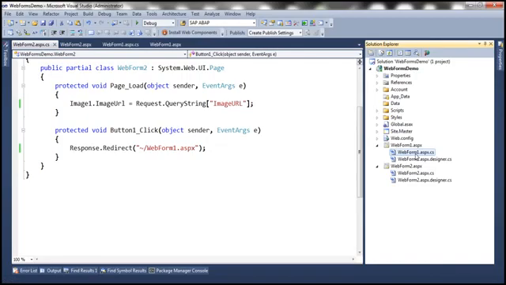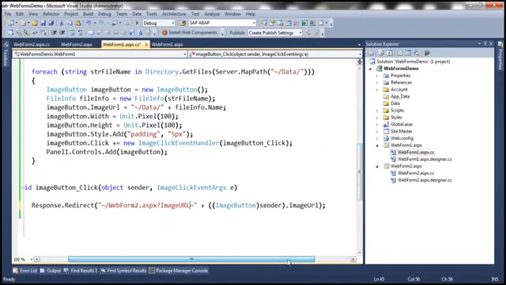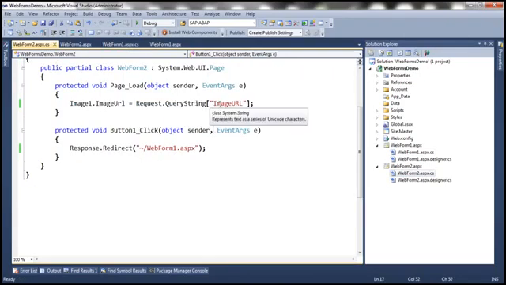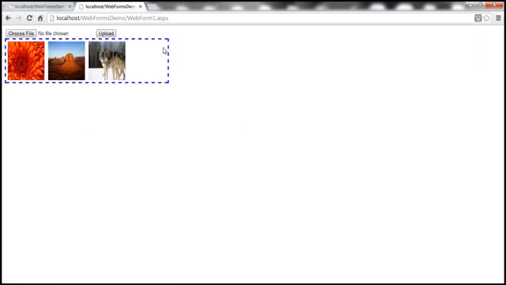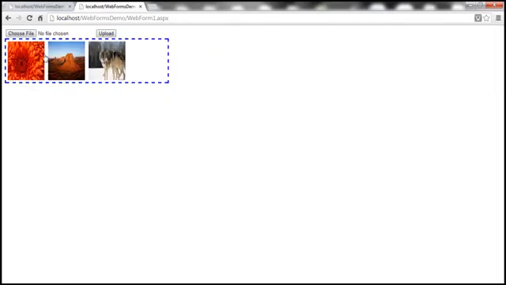So when we are redirecting, let's get rid of that space. So within WebForm2, we're getting the image URL from the query string and setting the ImageUrl property of the image. So let's run this once again. Let's actually go back to the WebForm1 page. Let's click on this. Look at that, it works as expected. And then you have this button, Back to Gallery, which when you click, you should be back at this page.